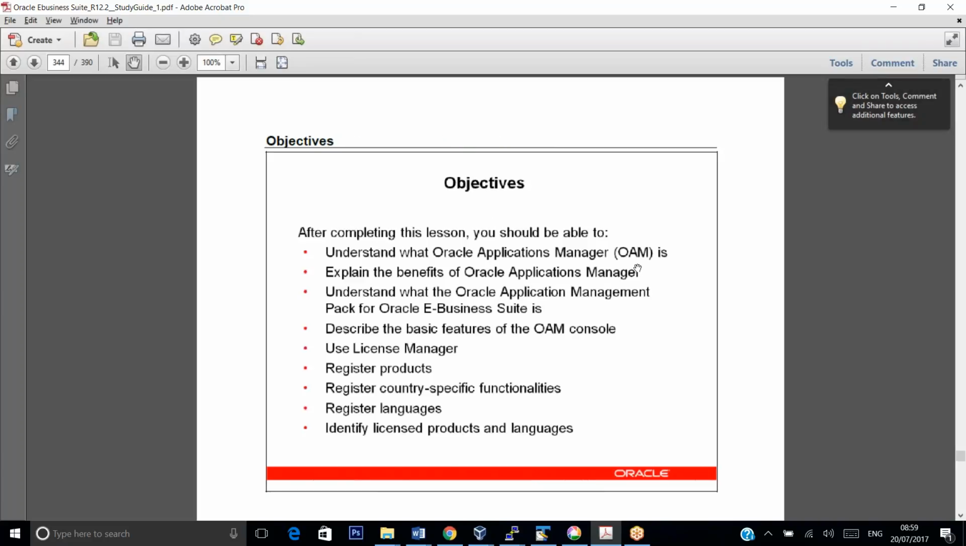Objectives, if you see: understanding OEM, explaining the benefits of OEM, understanding the Oracle Applications Management Pack and the Oracle business uses. Describe the basic features and use License Manager, registering the product, country specific, registering the languages, identifying the licensed products. You can even get reports here, like how many products have been licensed. You can walk through the Context Editor, see the XML contents, and the explanation of the definition of that particular content.